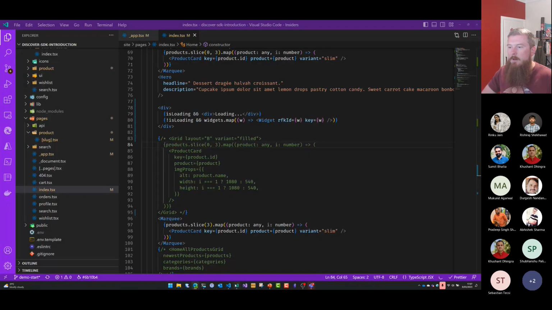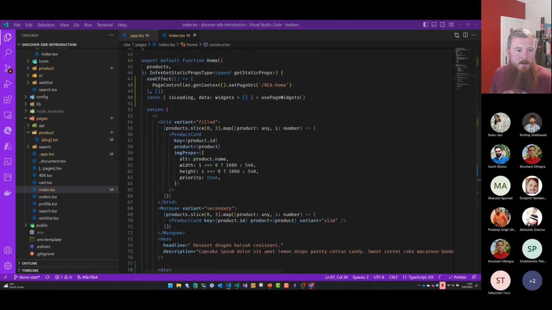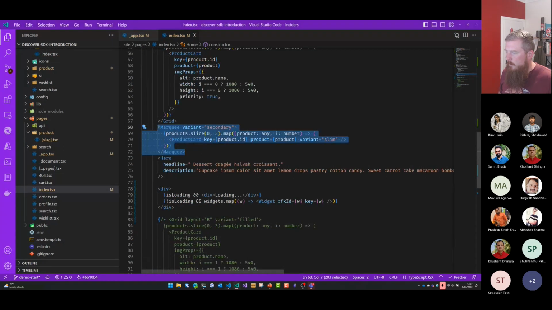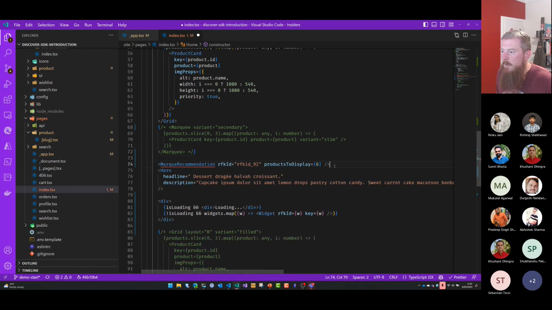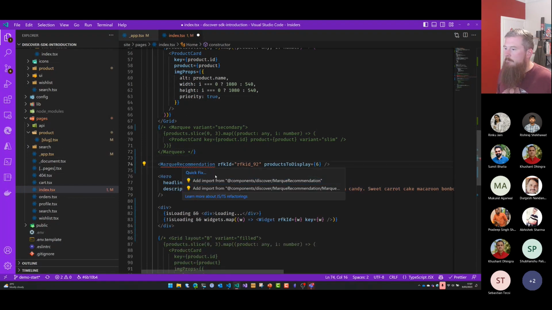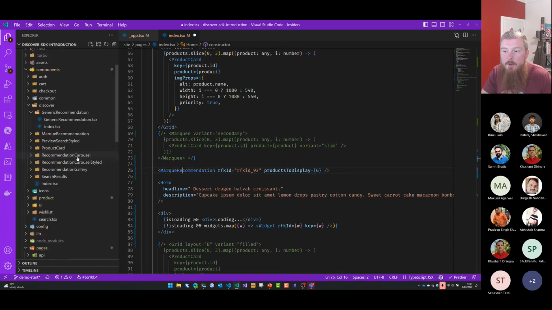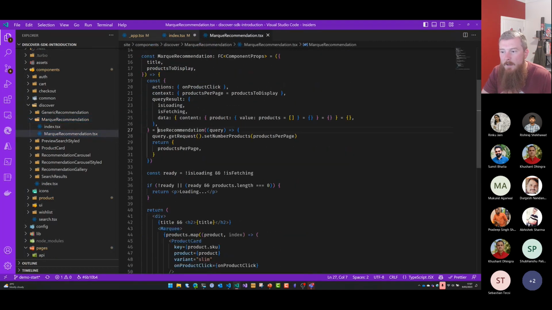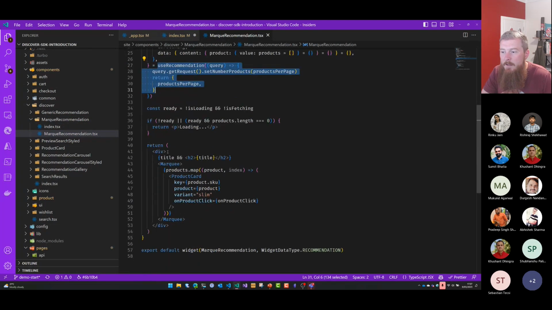So let's do that. I'm going to hop back to my index page. And what I'm going to do here is I'm going to go up to my first marquee. We will comment that out. Paste in this marquee recommendation component instead. This is another component created in advance. So here you can see we have our marquee recommendation. Very similar to the generic recommendation. We make a request for our data from the API. We render our products in this product card, but it's inside a marquee tag. That's what's going to give us that nice scrolling effect.